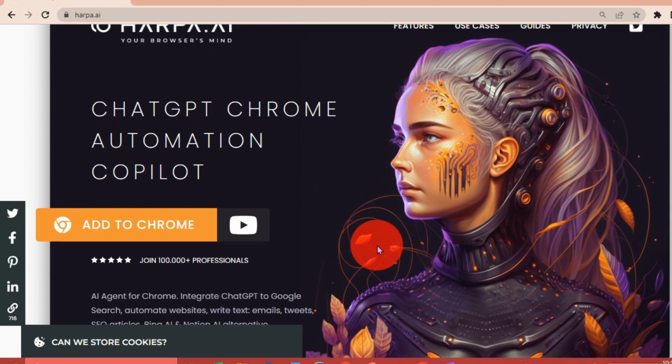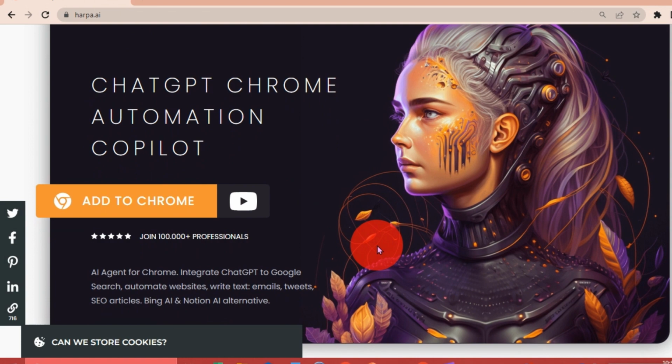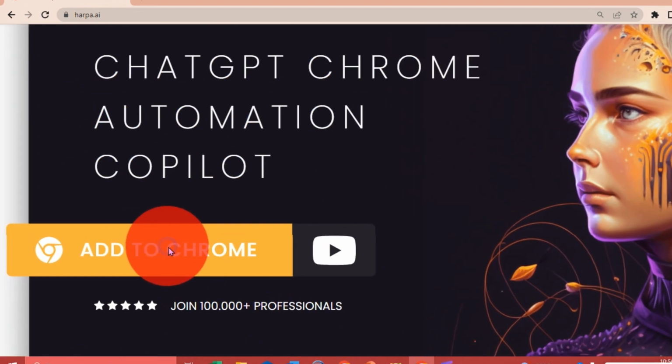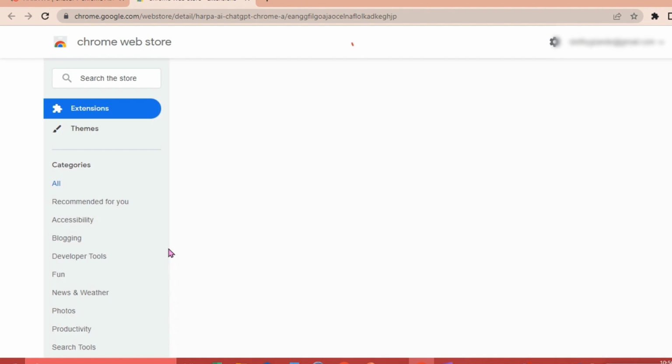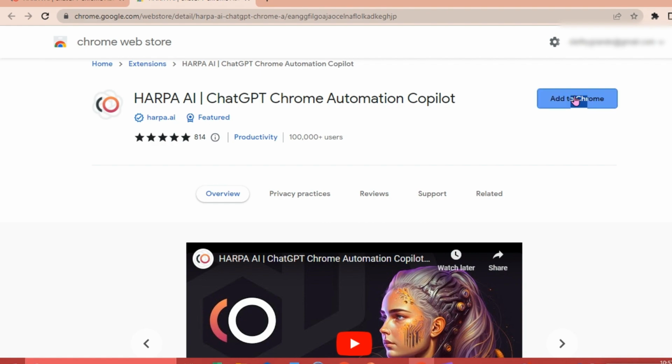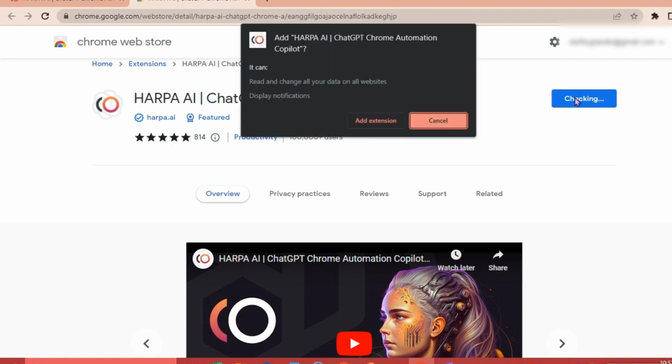Now let's go to our Harpa AI website. Once we are there, you can see this as our interface. We are going to click Add to Chrome because we need to add this as an extension to Chrome for us to be able to use Harpa AI. You just click Add to Chrome and then click Add Extension.